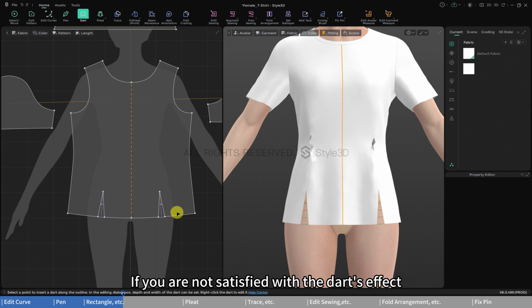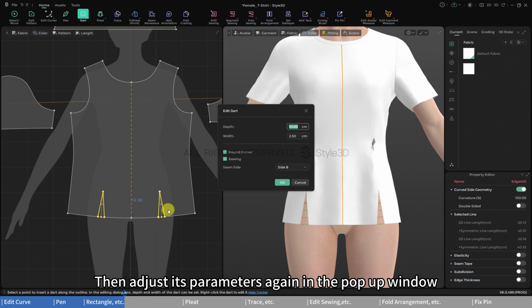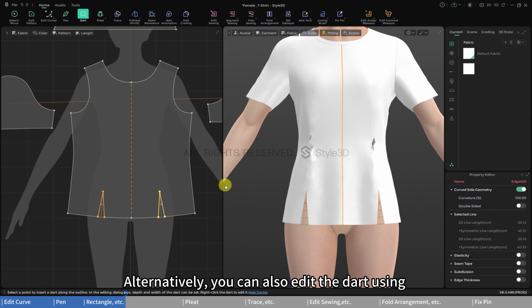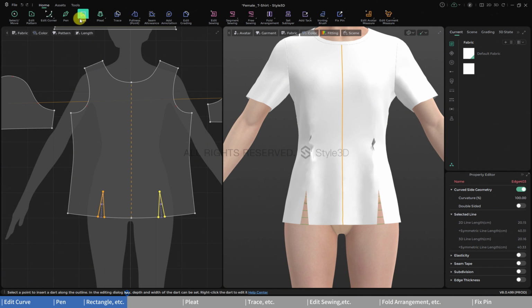If you are not satisfied with the dart's effect, you can right-click on it and choose Edit Dart. Then, adjust its parameters again in the pop-up window. Alternatively, you can also edit the dart using the Select/Move or Edit Pattern tool by right-clicking. Right-click to delete the dart.